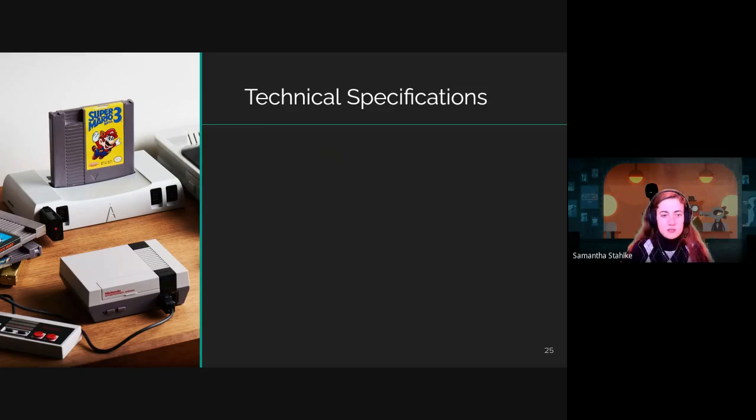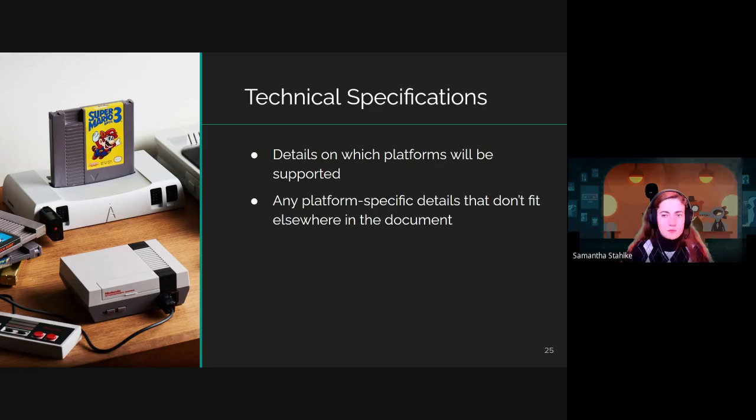Technical specifications, another one of those ending sections to the document. Here you might have details on which platforms you're going to support. Is it PC? Is it mobile? Is it consoles? Is it a combination thereof? Are you going for VR? That sort of thing. And then any platform specific details that don't fit elsewhere in the document.